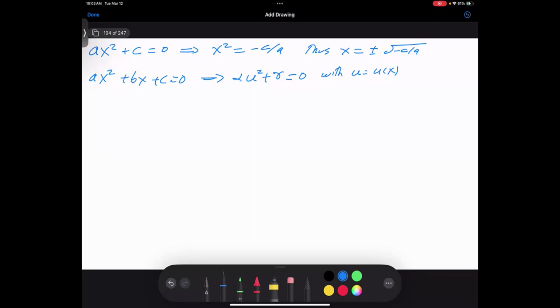So I want to write this as a times x squared plus b over a x plus c equals 0. And it would be wonderful if what I had inside the parenthesis was a square. And so what I'm going to do is I'm going to add 0. And so I'm going to add b squared over how many a squareds? 4, excellent. And I'm going to subtract off b squared over 4a squared.